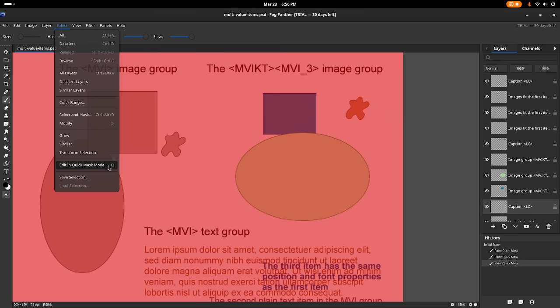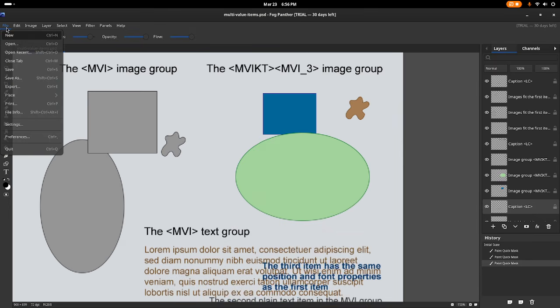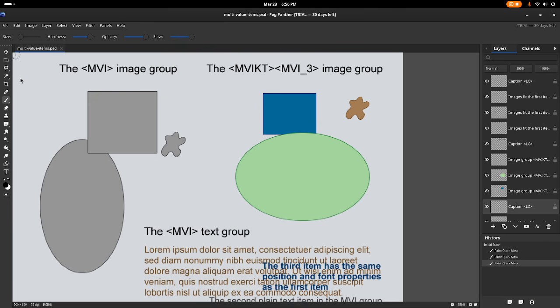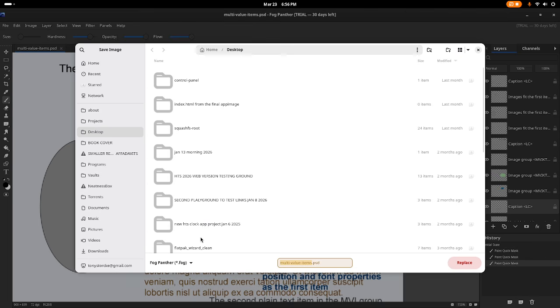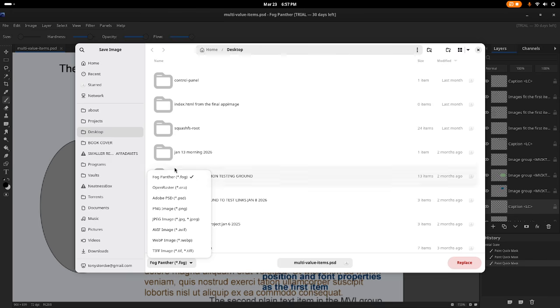Okay, let me turn this off. Okay, and then let me click Save As. As you can see, you can go here and look at all the different formats. You have the Fog Panther .fog, Open Raster, Adobe PSD, PNG image, JPEG image, AVIF image, WebP, and TIFF. You just select the one that you want.